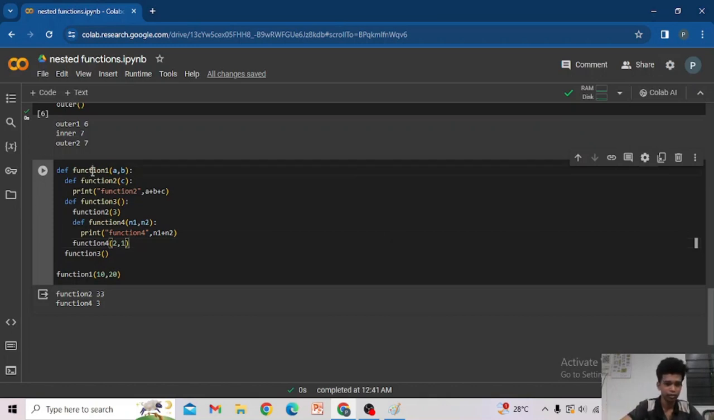Now see here, function 1 of a comma b will be called as 10 comma 20. Now a is assigned as 10 and b is assigned as 20. So let me write here, a is 10 and b is 20. Now it goes inside, and where is the function call? Here is a function call. Now it will be executed again. Now function 3, it goes to function 3, and inside function 3 I have given function 2 of 3. Now it will be executed.